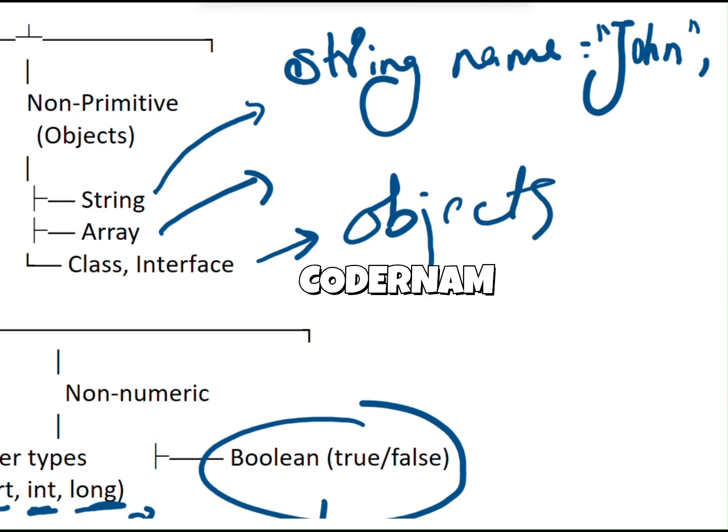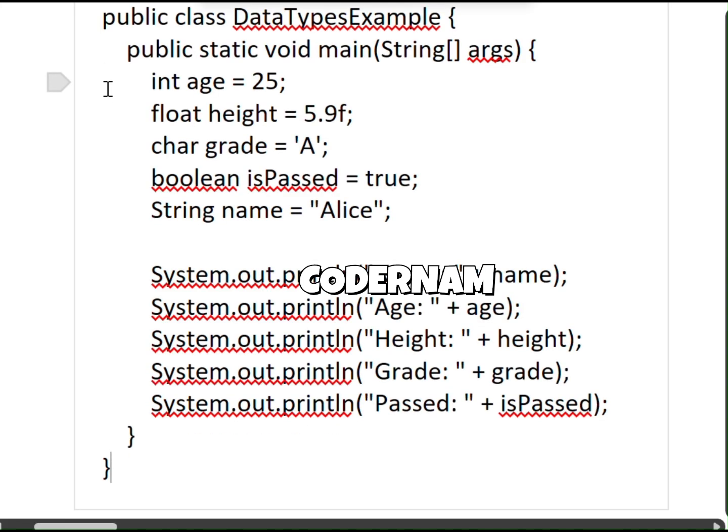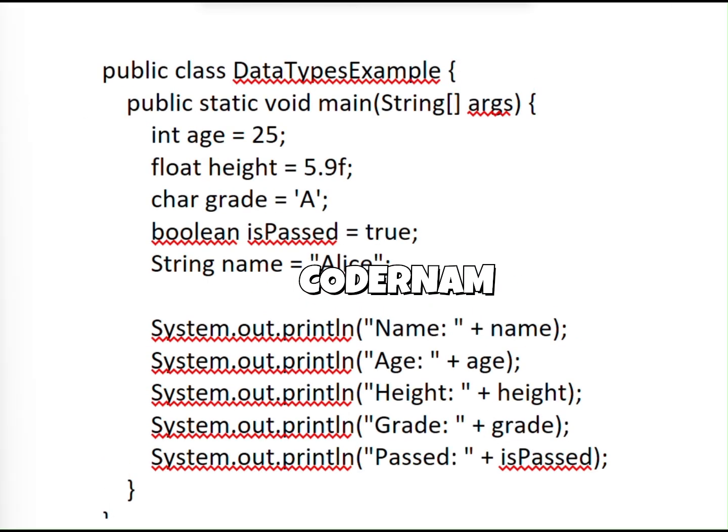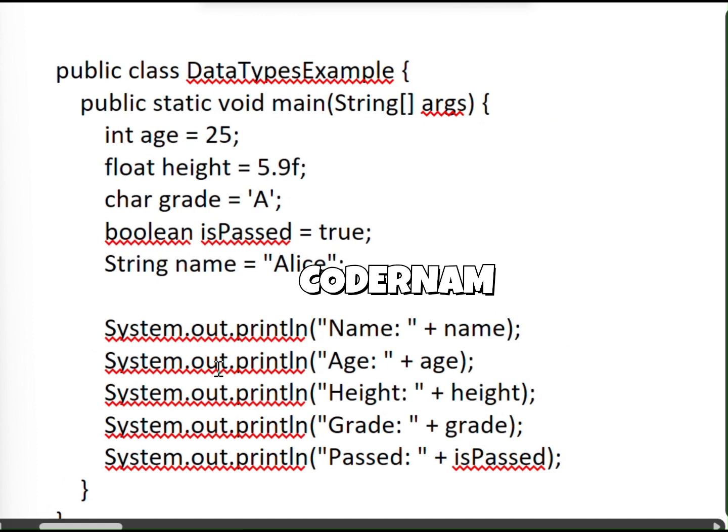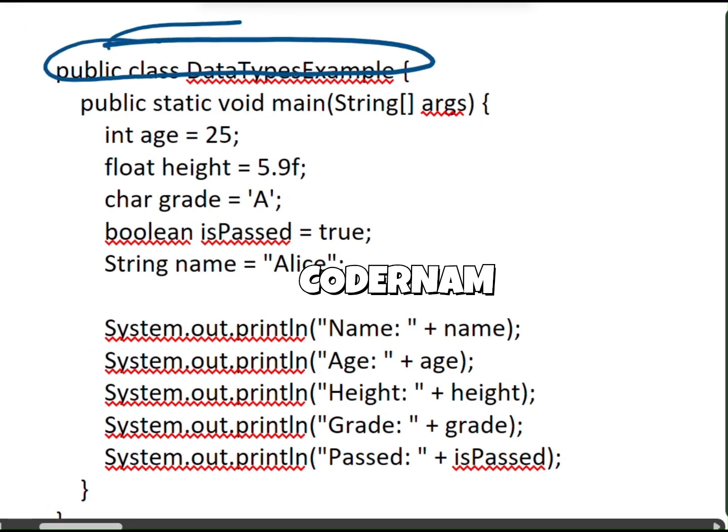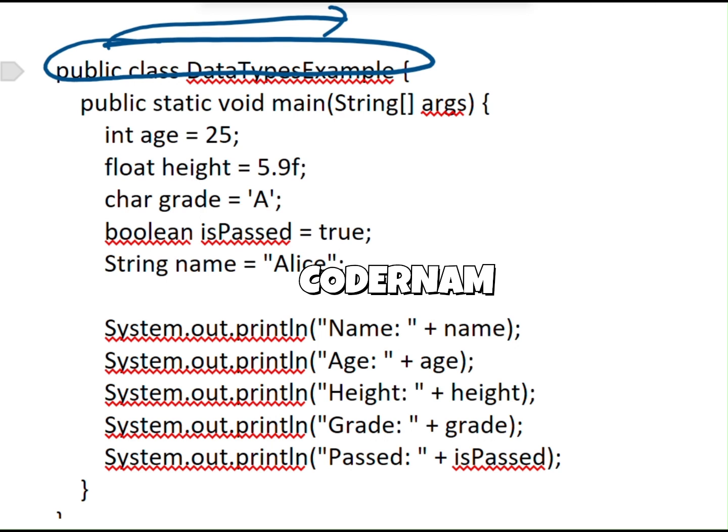Now if we have to see all this with an example, let's take an example. This is the public class DataTypeExample. Public is the access modifier, and DataTypeExample is the name of the class. Next, we have public static void main(String[] args), which is the entry point of the program. Public means it can be accessed from outside, and static means it can be run without creating an object. Void doesn't return any value. Then String[] args accepts the command line arguments, that's the array of strings.